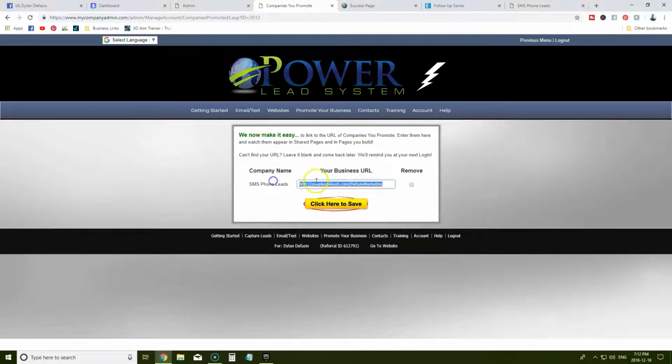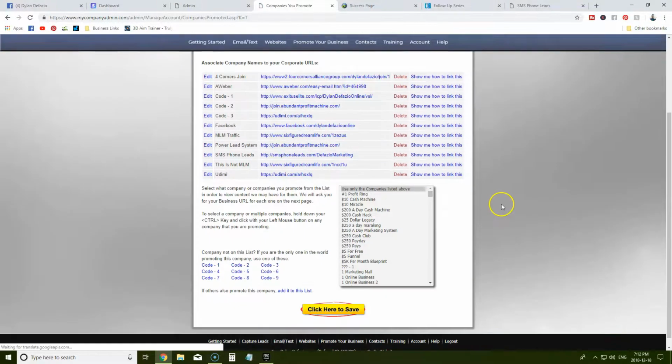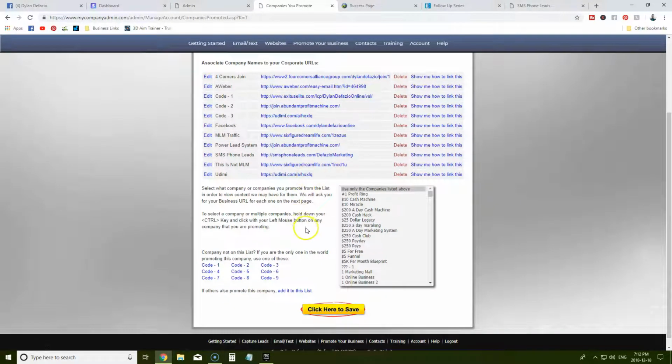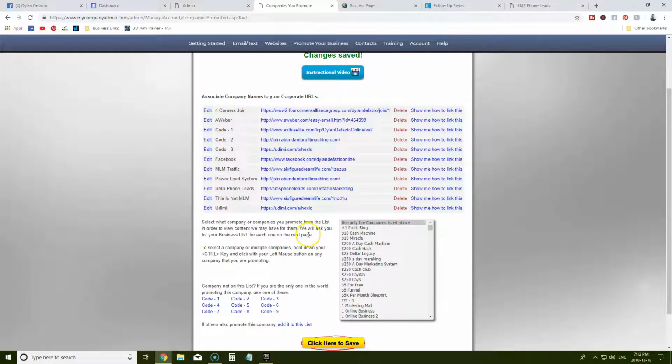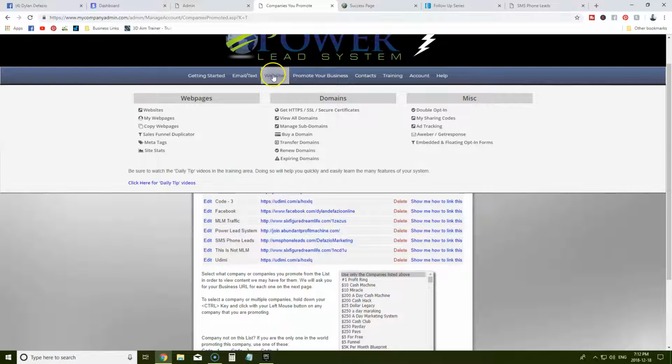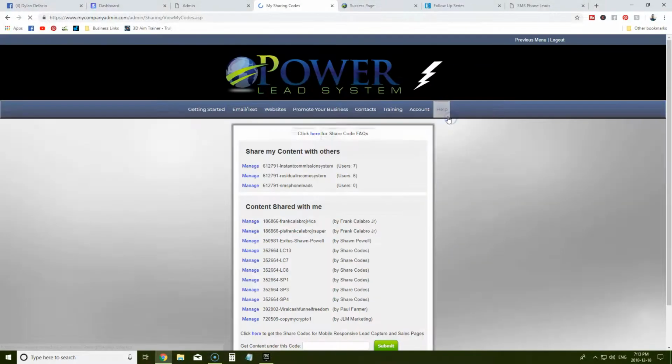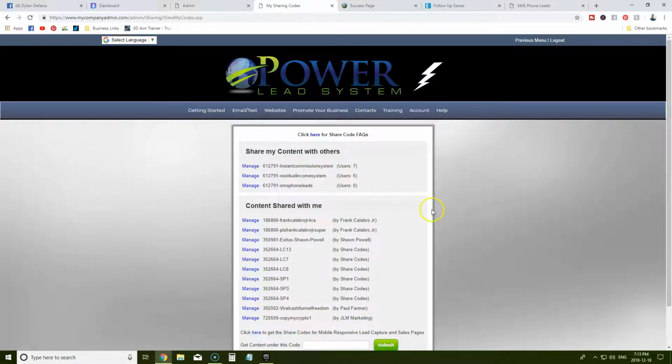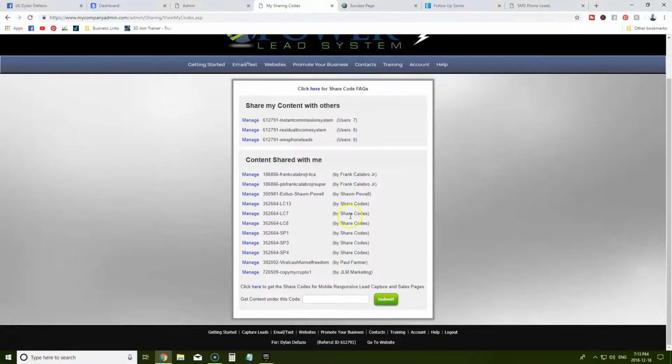So you want to make sure that it's smsphoneleads.com/your username, and then you're going to click on here to save. Okay, so now your system is pretty much set up. All we have to do is plug in the share code. So you want to go under websites and go under my sharing codes. As you see here, I have a couple different sharing codes. Yours should be empty if you don't have anything.